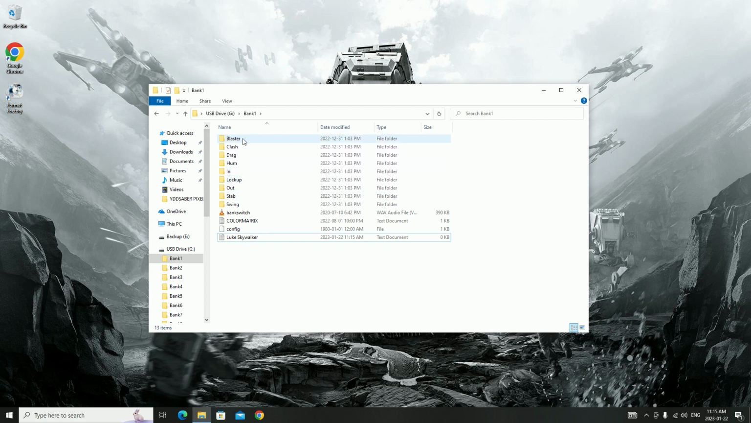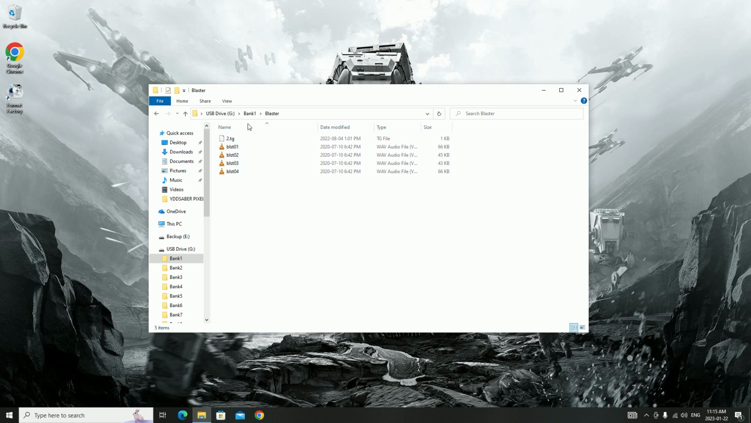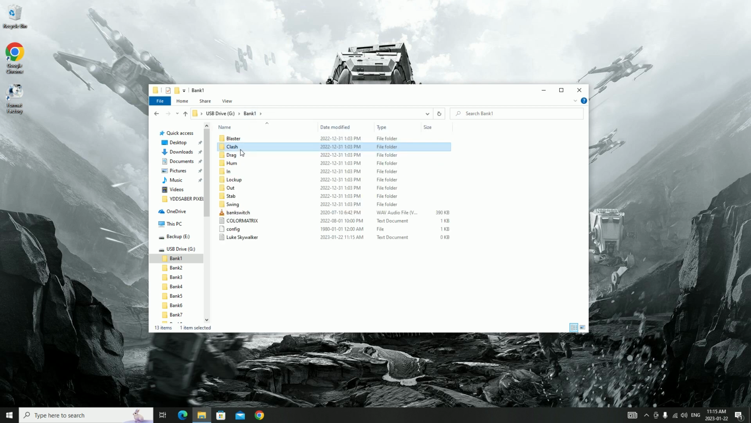So inside the sound font folder, you have your blaster folder, so that'll have all the blaster sound effects, your clash sound effects, your drag, your hum, the in sound, the lockup sound, the out sound, the stab sound, and the swing sound.